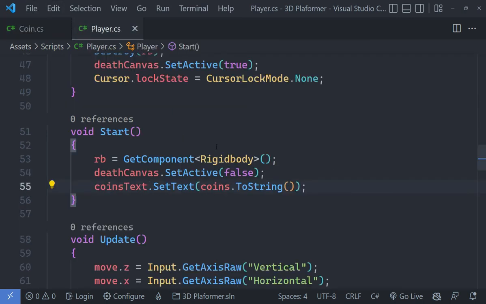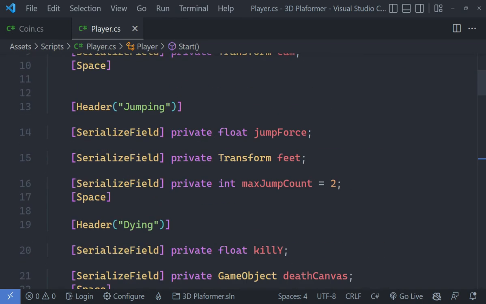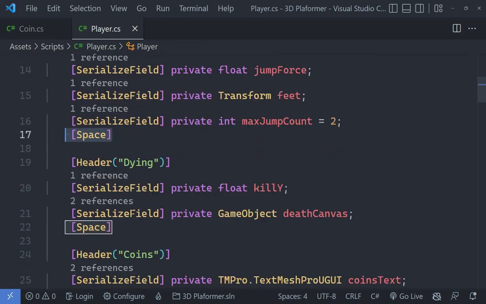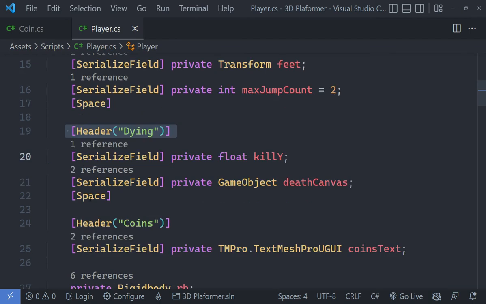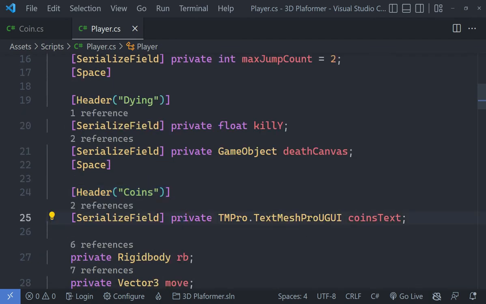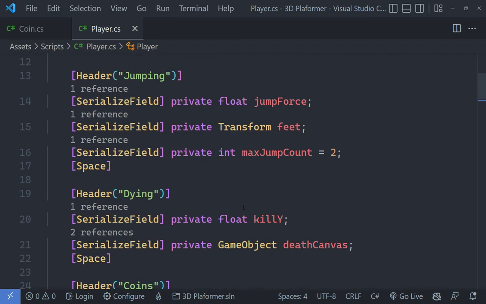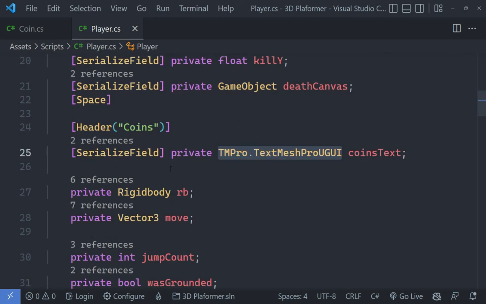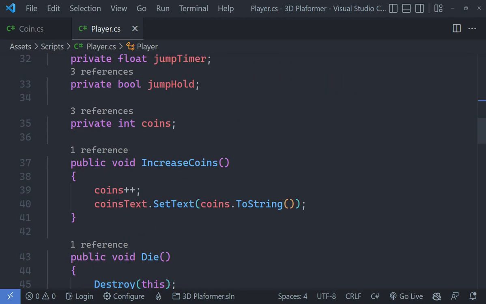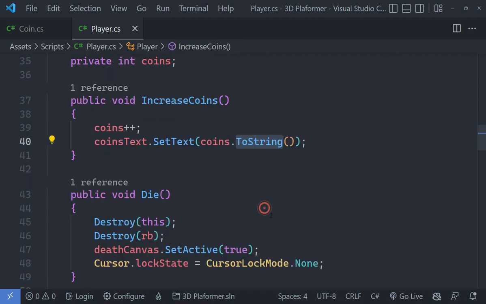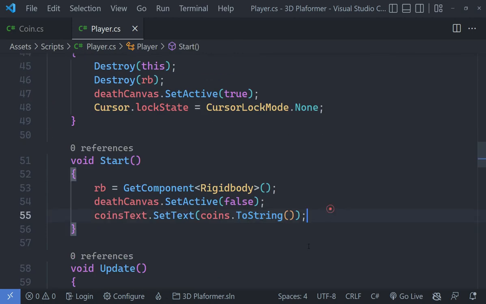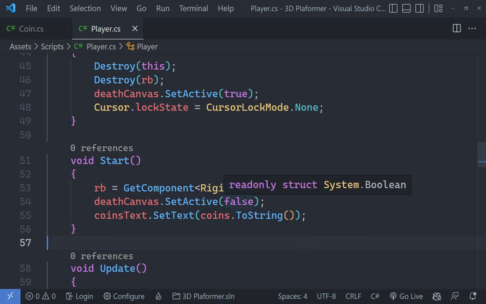And in the Player.cs file, I have implemented UI logic by creating a space after the jumping header and adding a new header for the coins. In here I have a private TextMeshPro called coinText. I'm not using the namespace, that's why I'm specifying it explicitly here. You can use it up here if you want, but it's up to you. In the increase coins method, inside of Debug.Log, we are setting the coin text to the coin variable ToString, and we are doing the exact same thing in the Start method to set it to 0 by default. So yeah, this should work.